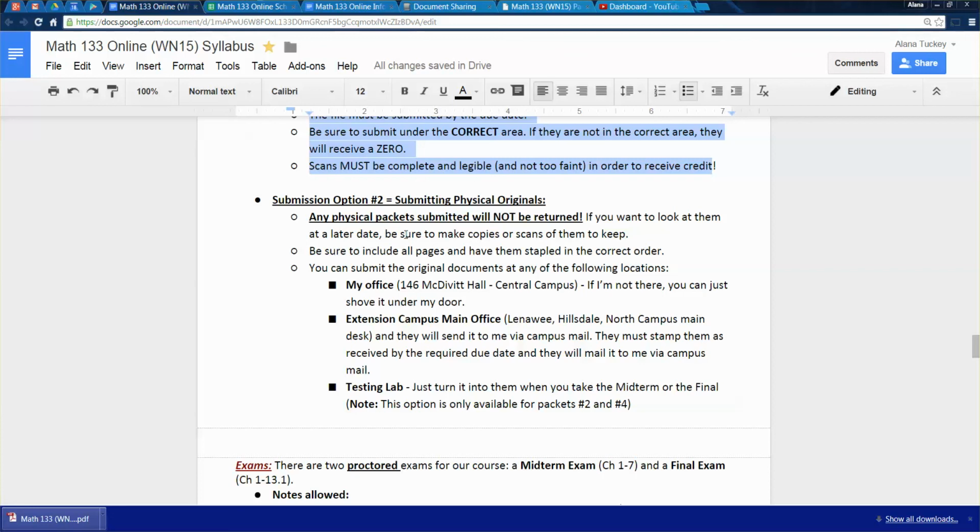Again, I've had people submit physical pages to me and they're missing pages. You don't want to do that because you're missing out on points that way. And then you can submit them any one of the following ways. You can shove them under my office door, right? My office is in McDivitt Hall and Central Campus. Or you could submit them to the Extension Center's main offices, Lenawee, Hillsdale, North Campus. They'll mail it to me via campus mail. Make sure that they timestamp them to show that they received them by the due date. You could probably even do that on Central Campus if you wanted, but my office is on Central Campus, so you can just go to my office.